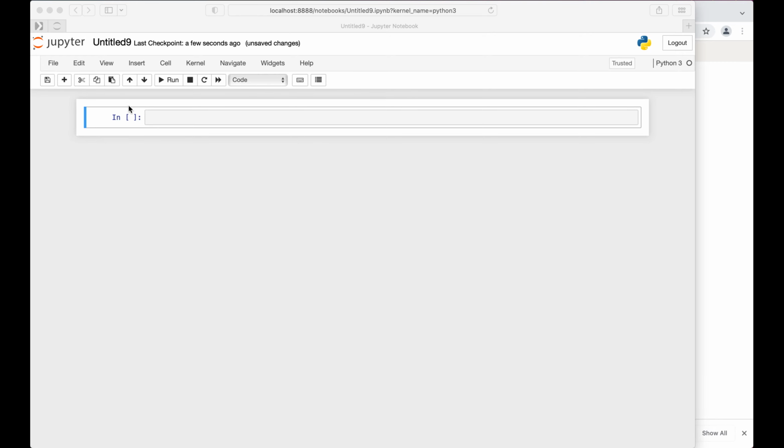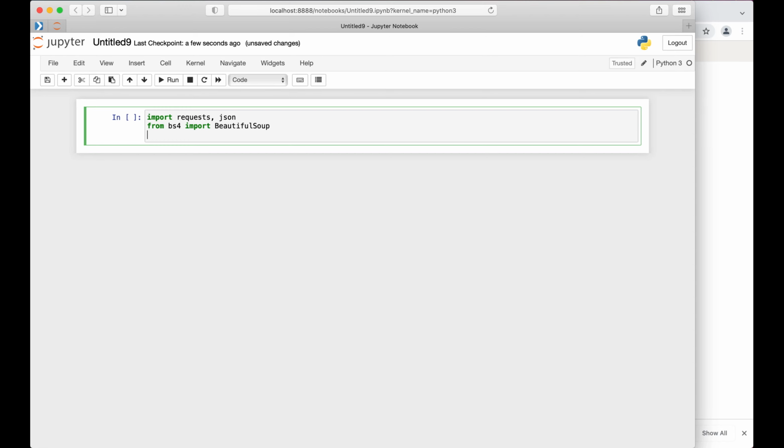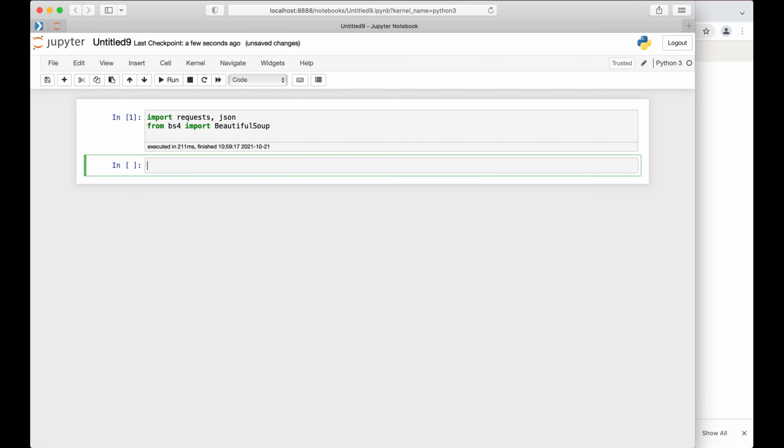Just because I already know I want to use requests, which allows me to pull in web pages. I know I want to use Beautiful Soup, which is just a library that allows me to parse through that HTML.